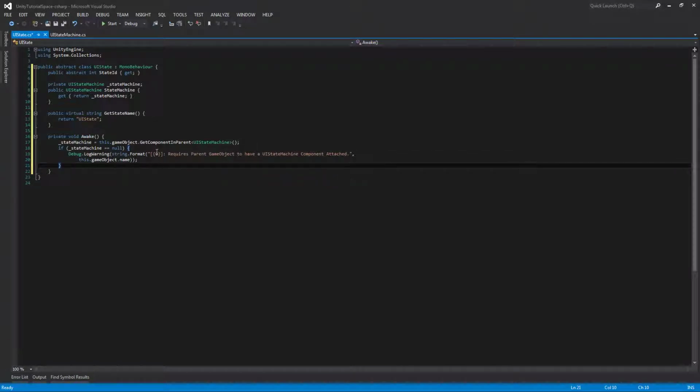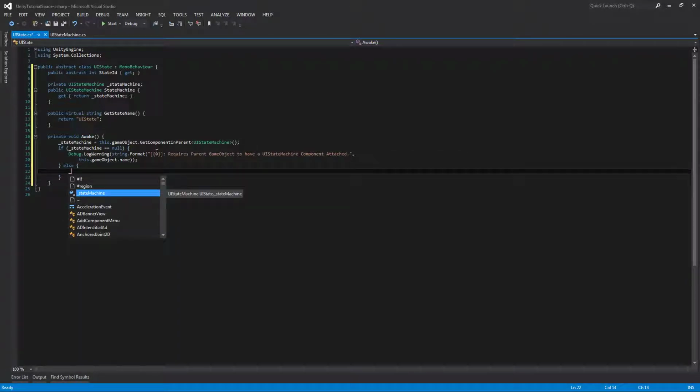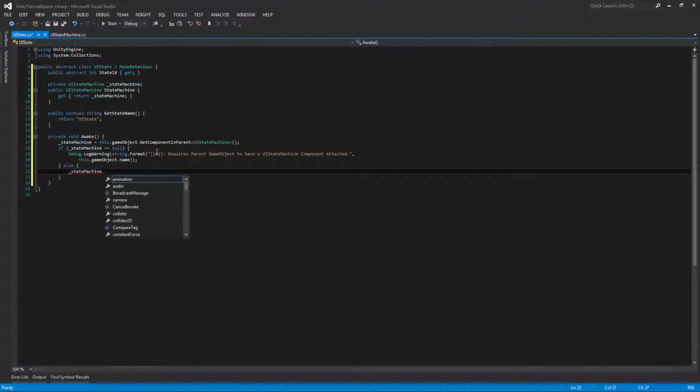And if it's not null, I'm going to call our state machine dot add state. This is a method that we haven't implemented yet, so this will just call out an error, and we'll jump over to our state machine now and implement this.